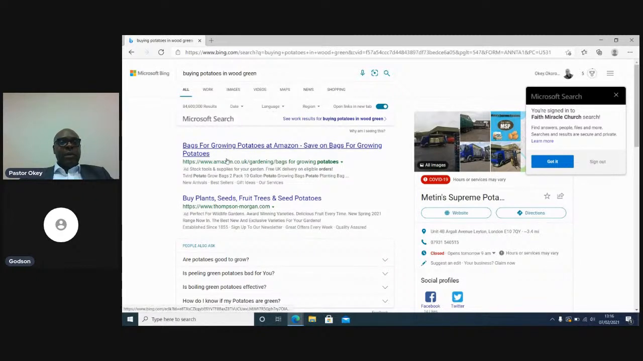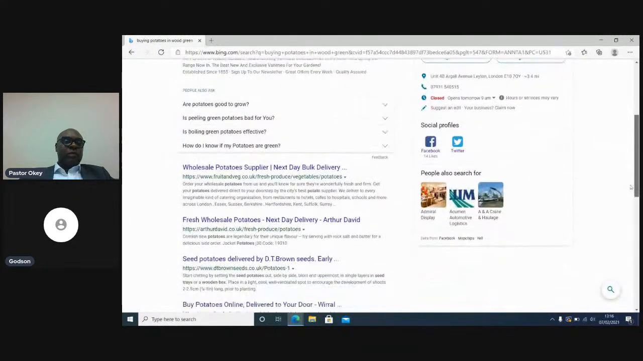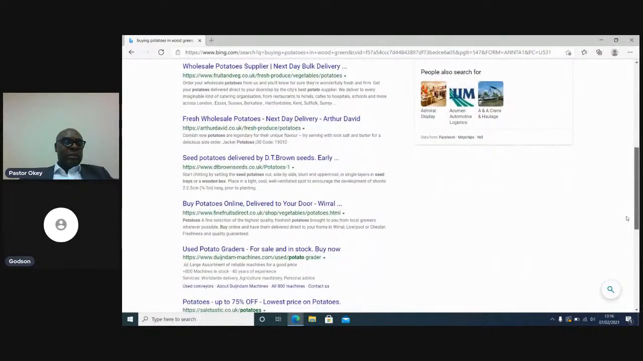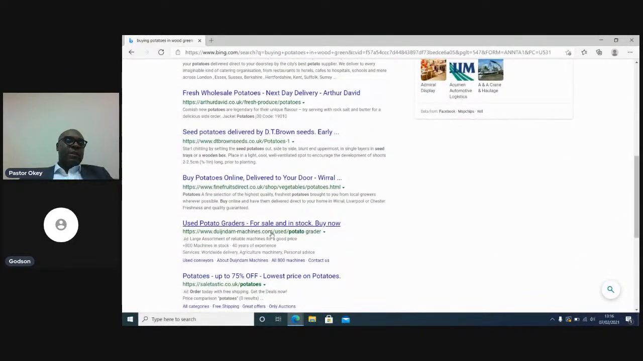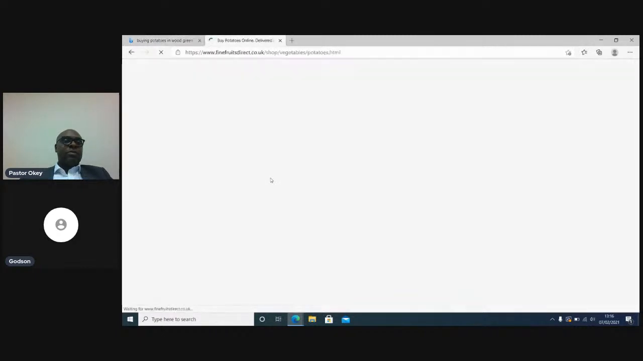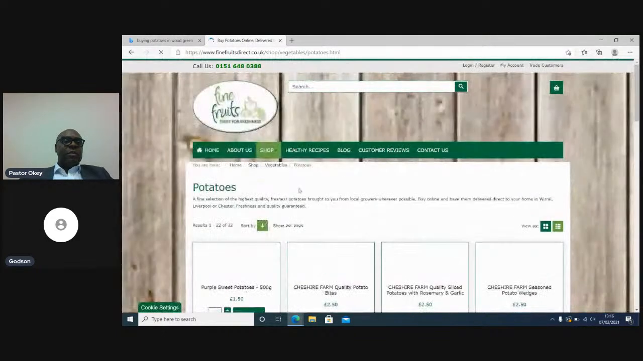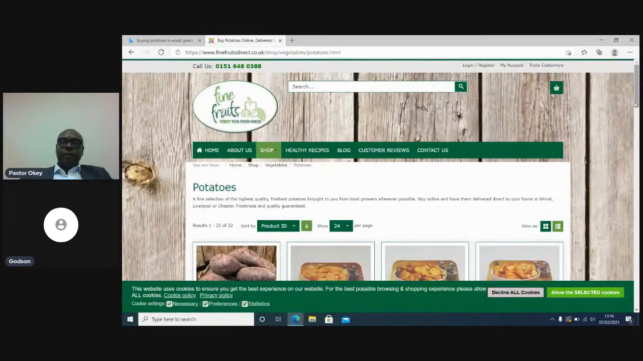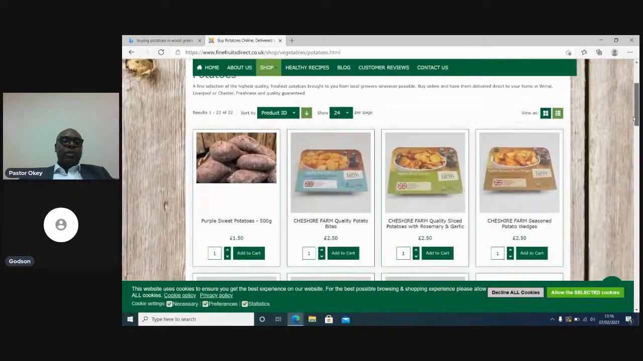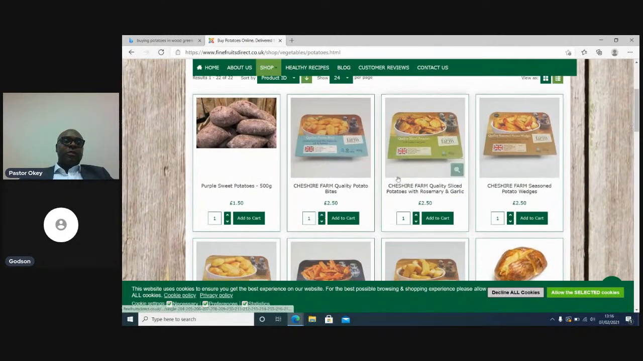So you can see here bags of potatoes growing at Amazon. You can buy plants. What you do now is scroll down and look for what you want, to see if you can narrow it down to the things you're looking for. I can see here, buy potatoes online, delivered to your door. If I click on that, that will take me to websites that will enable me to buy potatoes. And as you can see, we've got sweet potatoes here.